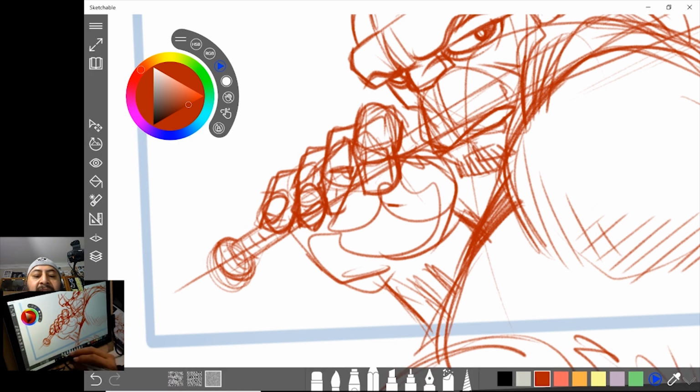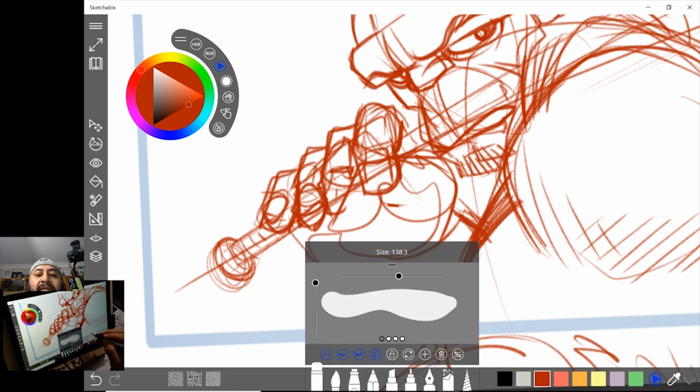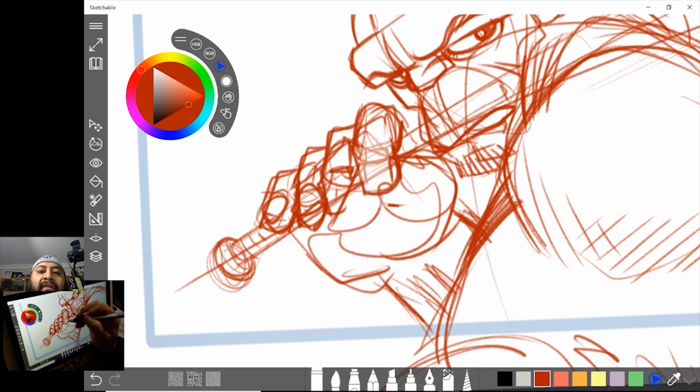And so now I can go in and grab my eraser. Let's get this one. Turn that down. And now I can clean up some of these lines. And then this right here, because this is the thumb.